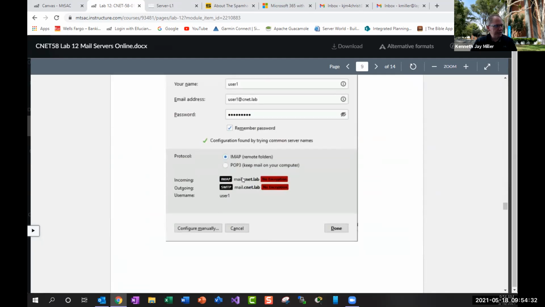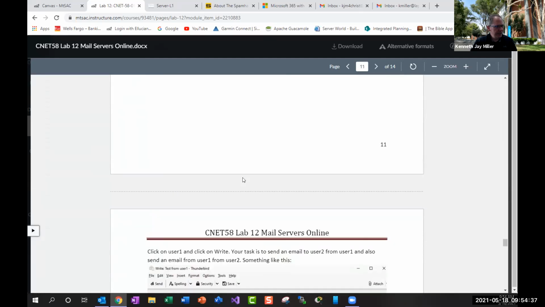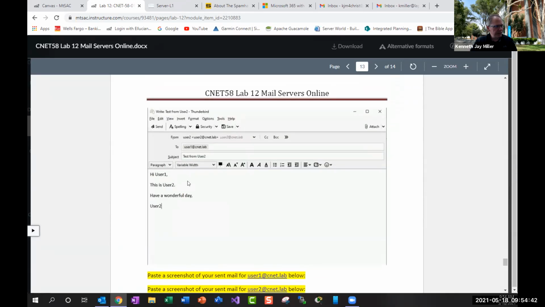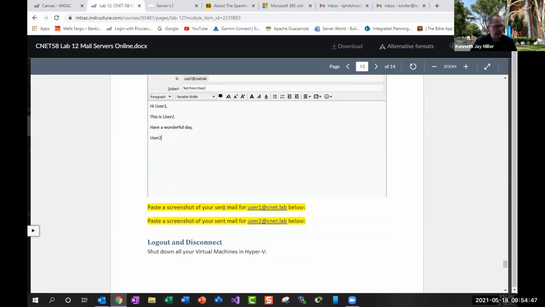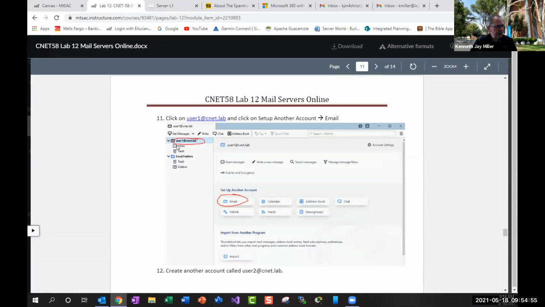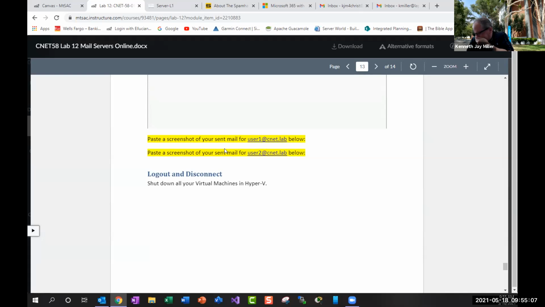And I really only have 2 questions in this week's lab, which basically ask you to, once you've sent an email from user 1 to user 2 and from user 2 to user 1, paste a screenshot of your sent email from user 1. So just come into this user 1, click on sent. Once you send it, it will say sent. Take a screenshot of your sent mail for user 1, then do the same thing for user 2 and paste it in here. And that's it.